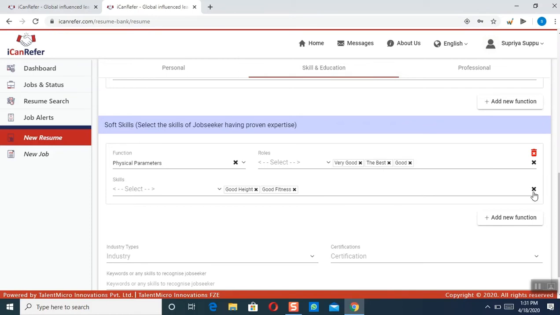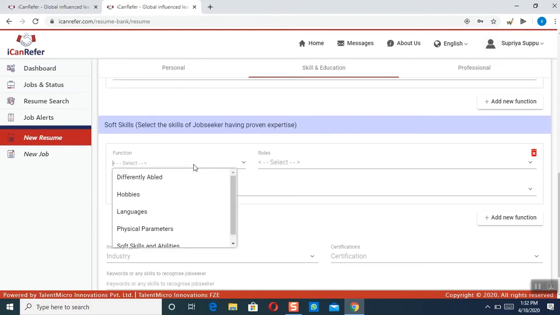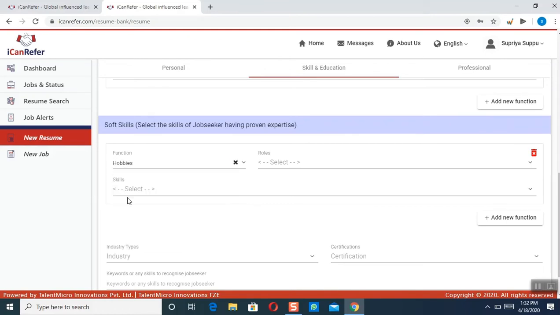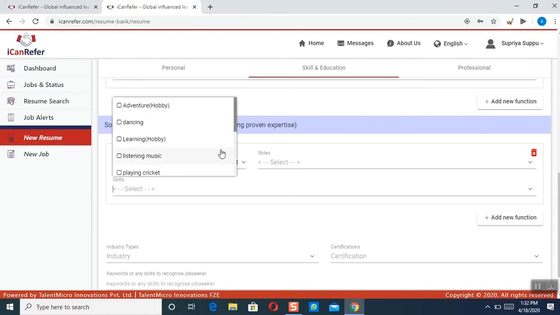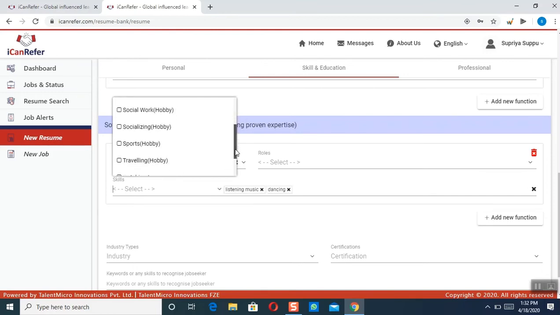For other candidates, you can check with them about their hobbies, language skills. As you can see, many options are available. So under hobbies, you will have different skill sets. It can be listening to music, dancing. You can check all this with all other candidates.